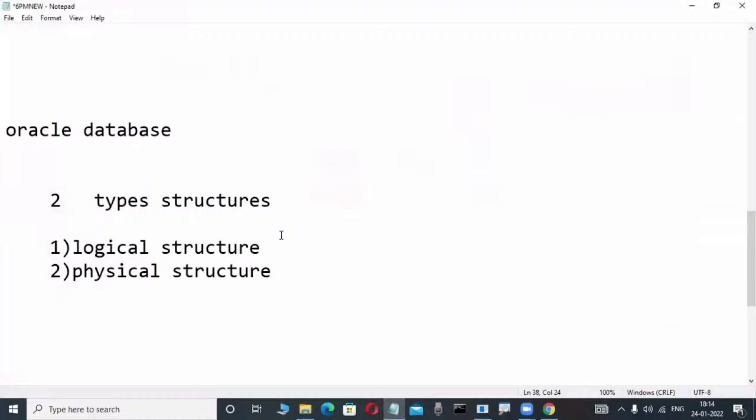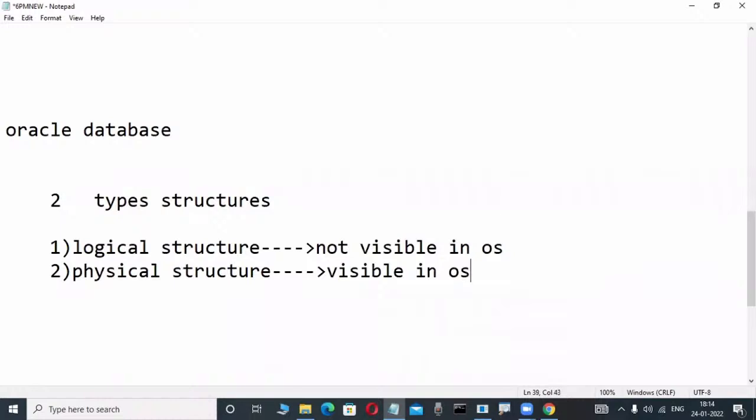A structure which is not visible in the operating system, visible in OS, is called a logical structure. A physical structure means that whenever we install software like Oracle, SQL Server, DB2, physical files are automatically created, as I told you in previous classes. That's why a structure which is visible in the operating system is called a physical structure. These are all the things I told in the previous class. Don't worry. Now observe it here.